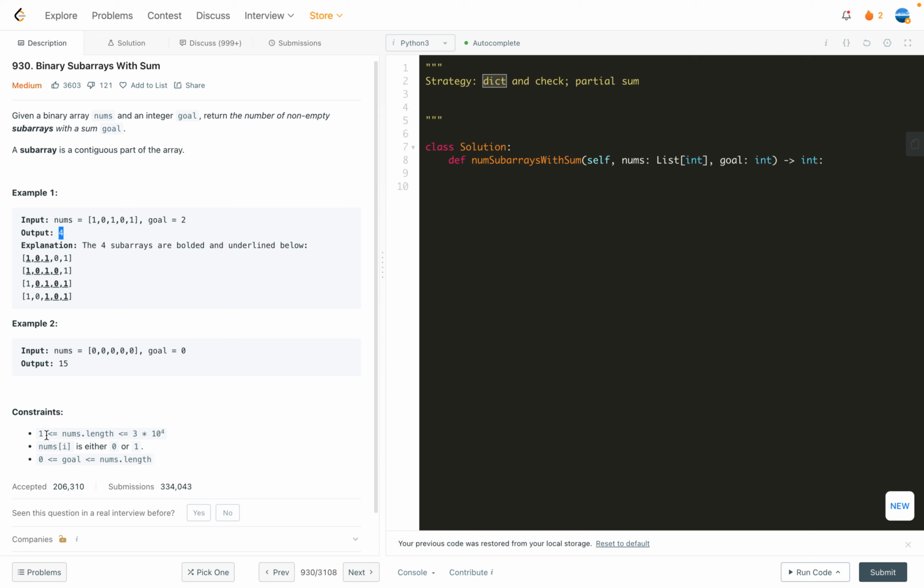So for the constraints, I'm going to just look at this one. The length can be as long as 3 times 10 to the power 4. In other words, we need to consider time complexity when we design the solution. The last one is that the goal is less than or equal to the length, right? Because it's binary, the sum is at most the length. This one basically is a consistency assumption. So with that said, we're ready to look at the analysis.